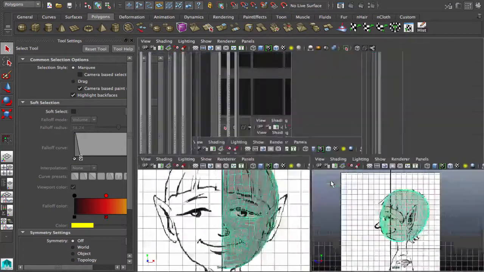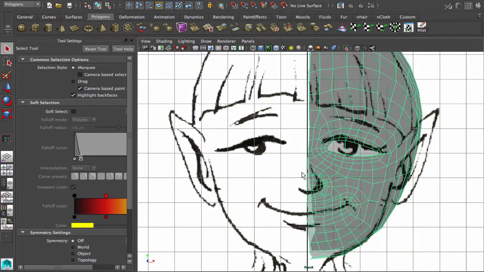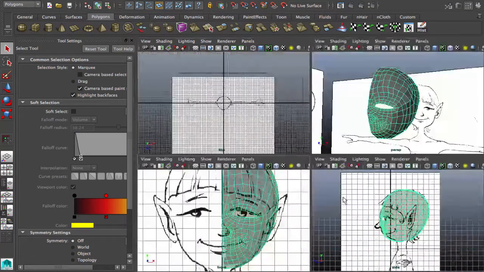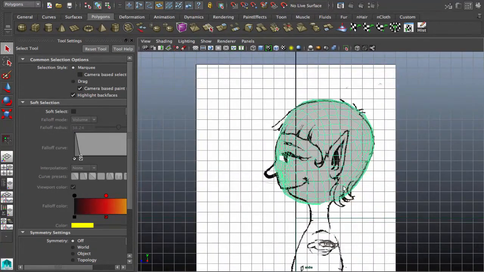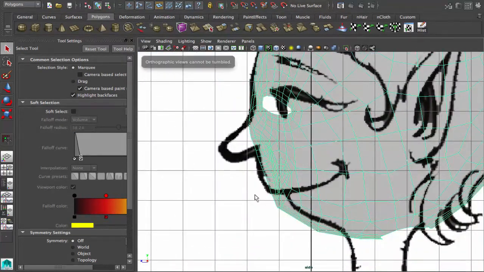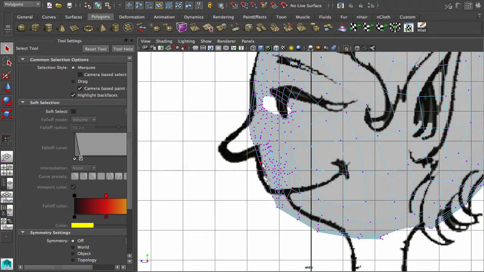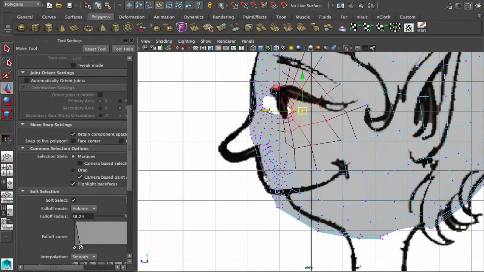All right, so from the front it actually doesn't look so bad, but from the side you can see that when I use my reference images, the nose and the mouth are not lined up. So this is a great time to use the drawing that you have here to shift the vertices into position where you need them.